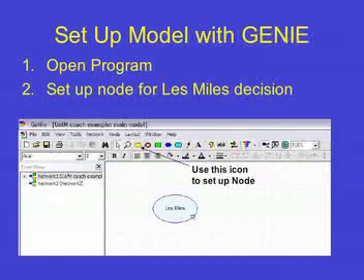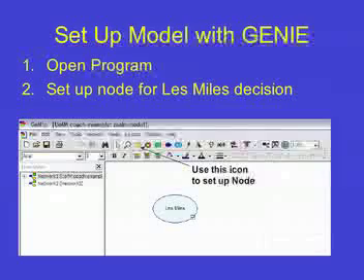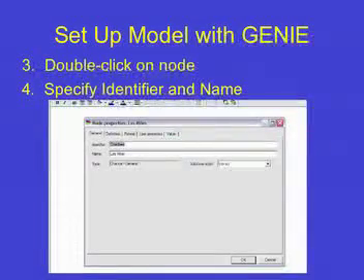First, we have to set up the model with Genie. We first open the program and set up a node for the Les Miles decision. The icon for setting up a node is highlighted. Next, we double-click on the node and we specify identifier and name, which we described earlier. In this case, the identifier is coaches and the name is Les Miles.